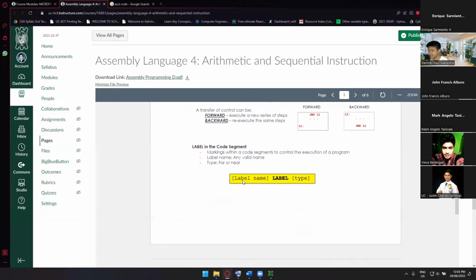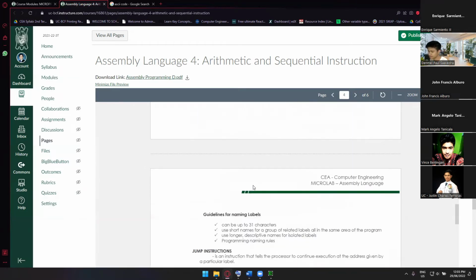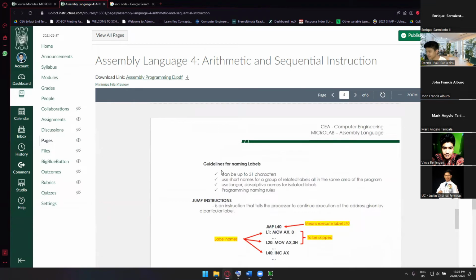So we have here the syntax. This is the label name, and then the label, and then the type. Okay, so these are the inputs that you can change: label name and then apply. And then here are the guidelines for naming labels. So it can be up to 31 characters.